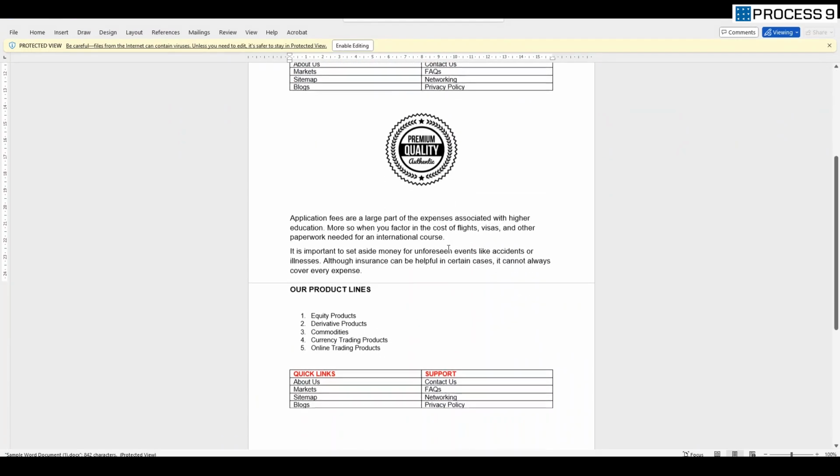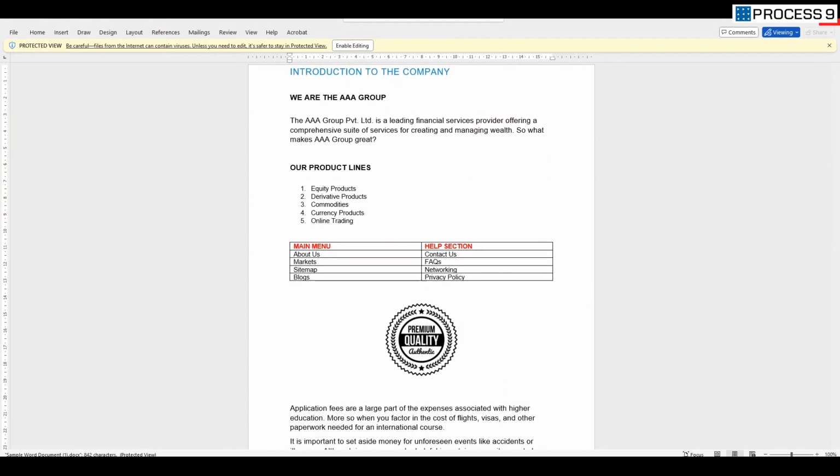Let's see how easy it is to translate this document into different languages.